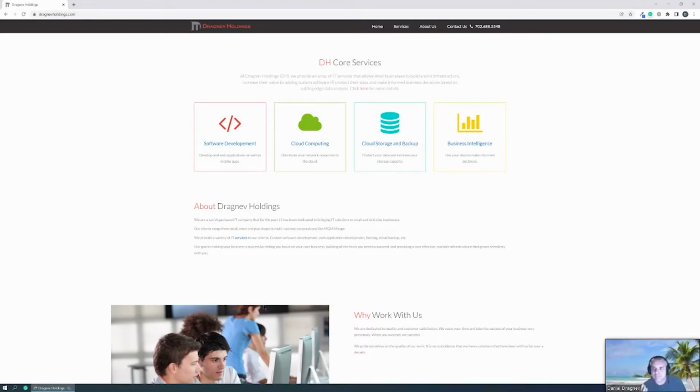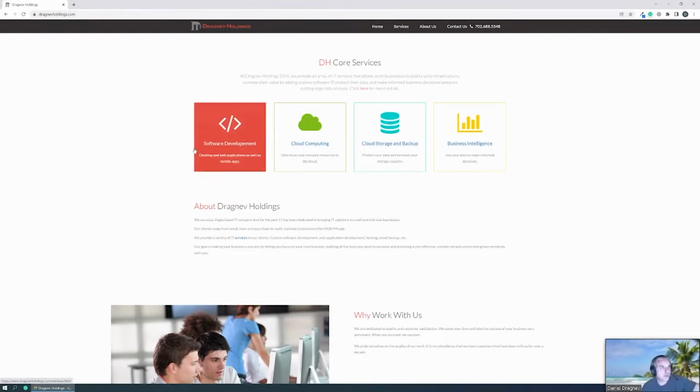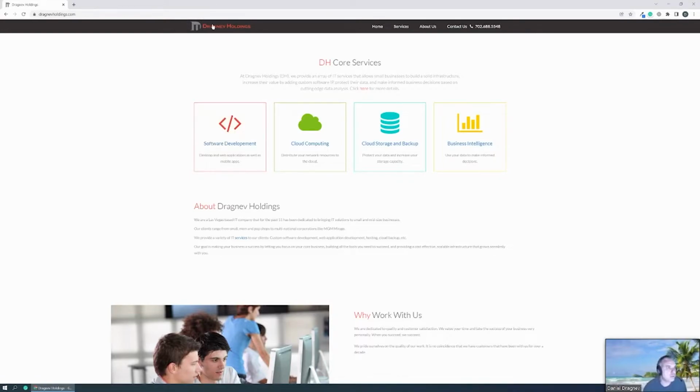So how does all this work? Okay, we request this, but how does the browser know to go to this server? Where is this server sitting? When you think about it, the internet is this vast network of millions of computers around the world. How does my computer know to go to the server that holds the files for Dragnev Holdings and bring it back here? Okay, let's go back a step.